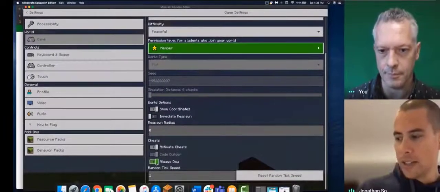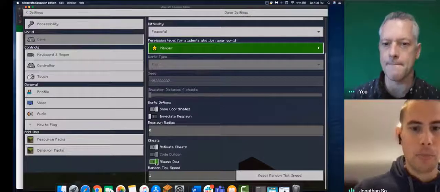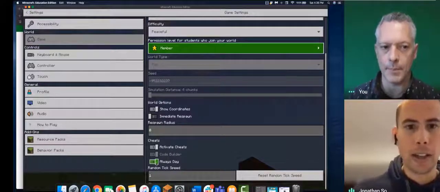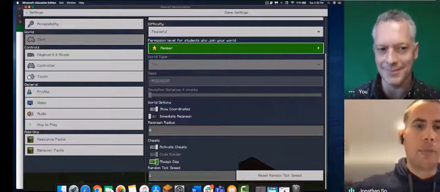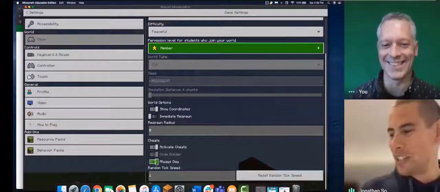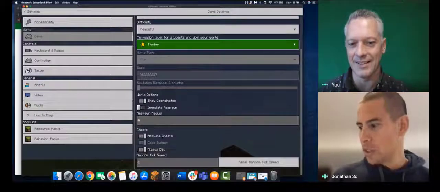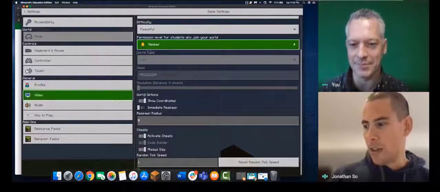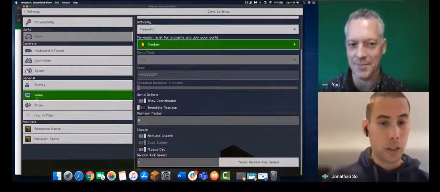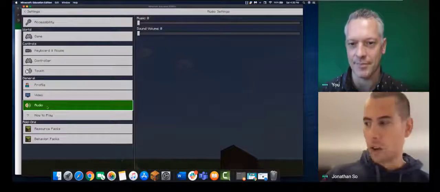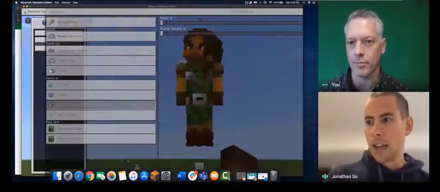As well, I always like turning on always day. Yeah, because then I don't get the annoying kids saying, hey, it's raining. I'm like, it's digital. But if it's always day, the rain and everything won't happen throughout your code. So those are the two that I like to turn on, and everything else is still the same. If you need your view bobbing, that's in video. Your audio is there as well. And then you can exit out.